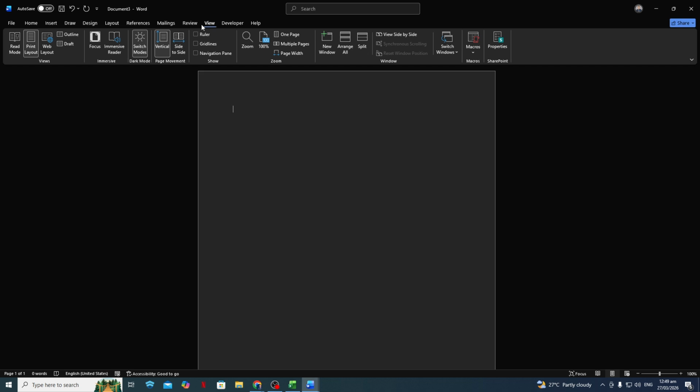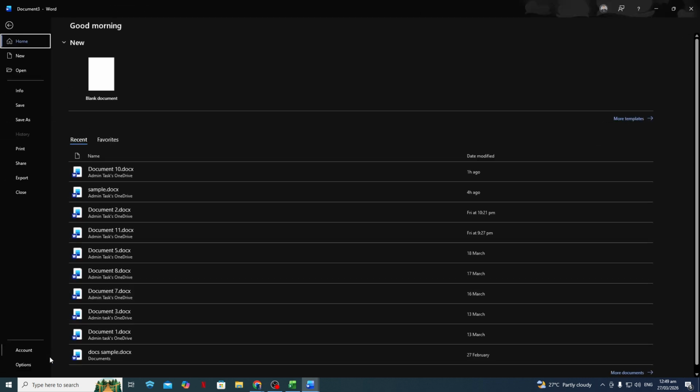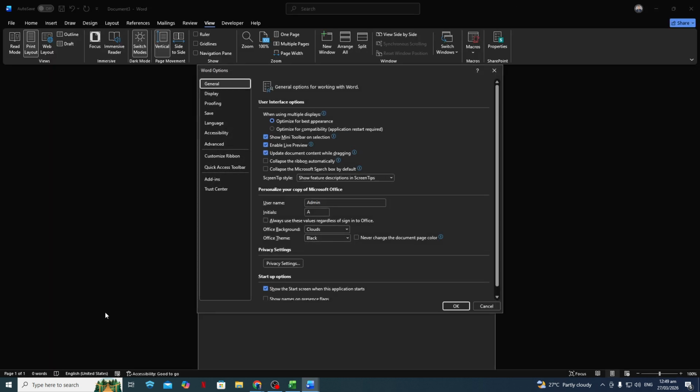If at any time you want to go back to the original look, just follow the same steps, return to the Word Options window, and switch the Office theme back to colorful or white. That's all there is to it. You've successfully turned on dark mode in Microsoft Word.